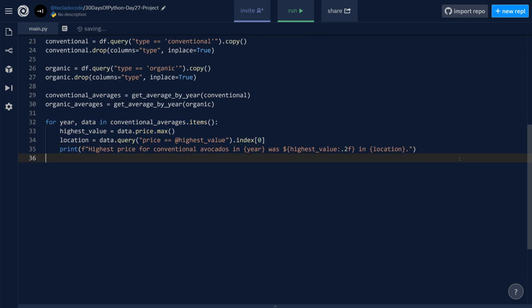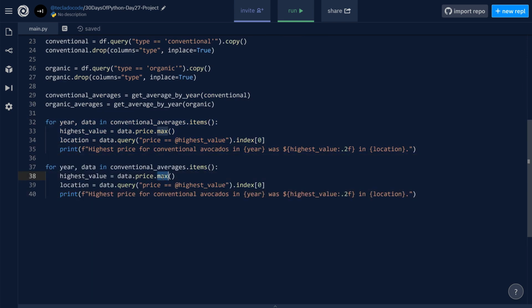If we want to show the lowest price, we can just copy that entire block and replace max by min, highest value by lowest value, and of course change the string as necessary as well.